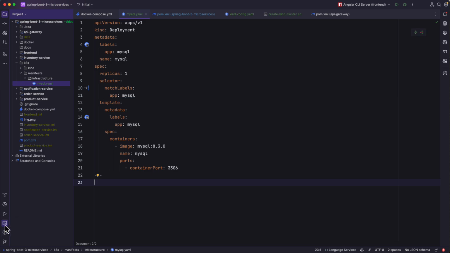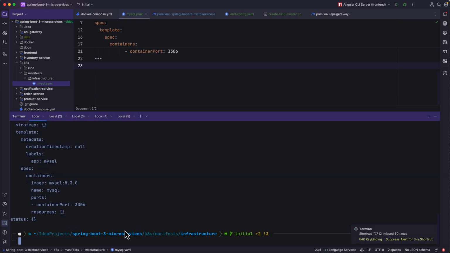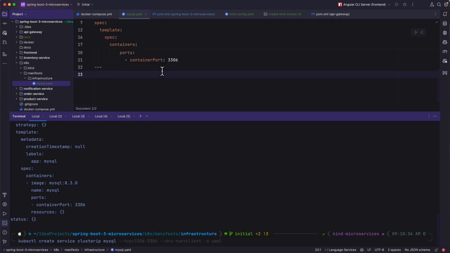So for that, I'm going to go back to the terminal, and this time I'm going to run kubectl create service, and the kind of service I'm going to create is a cluster IP service. So I'm going to type in clusterip, and the name of the service is going to be mysql. And this service is being exposed on port 3306 because the deployment container is also running on port 3306. So we will also use the service on port 3306.